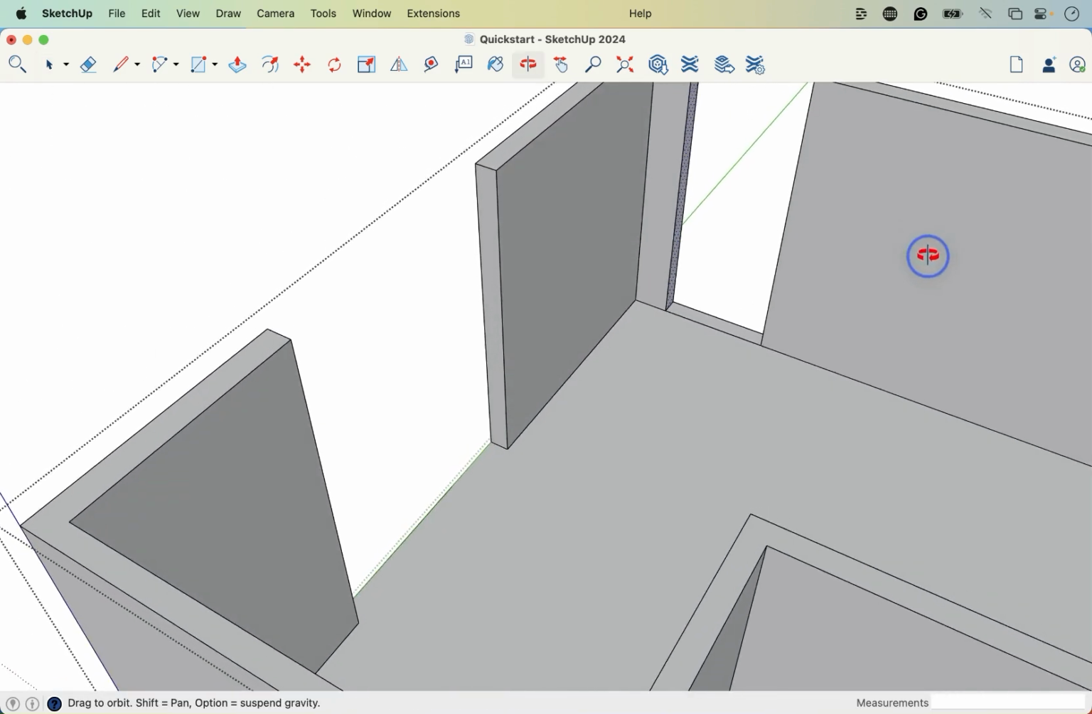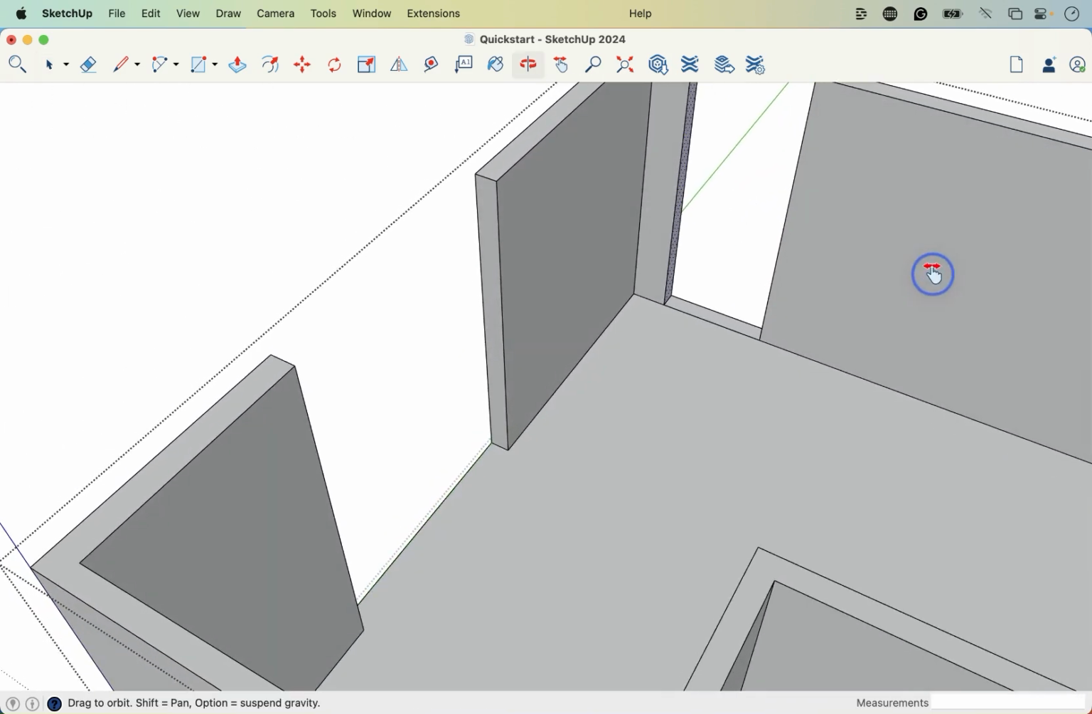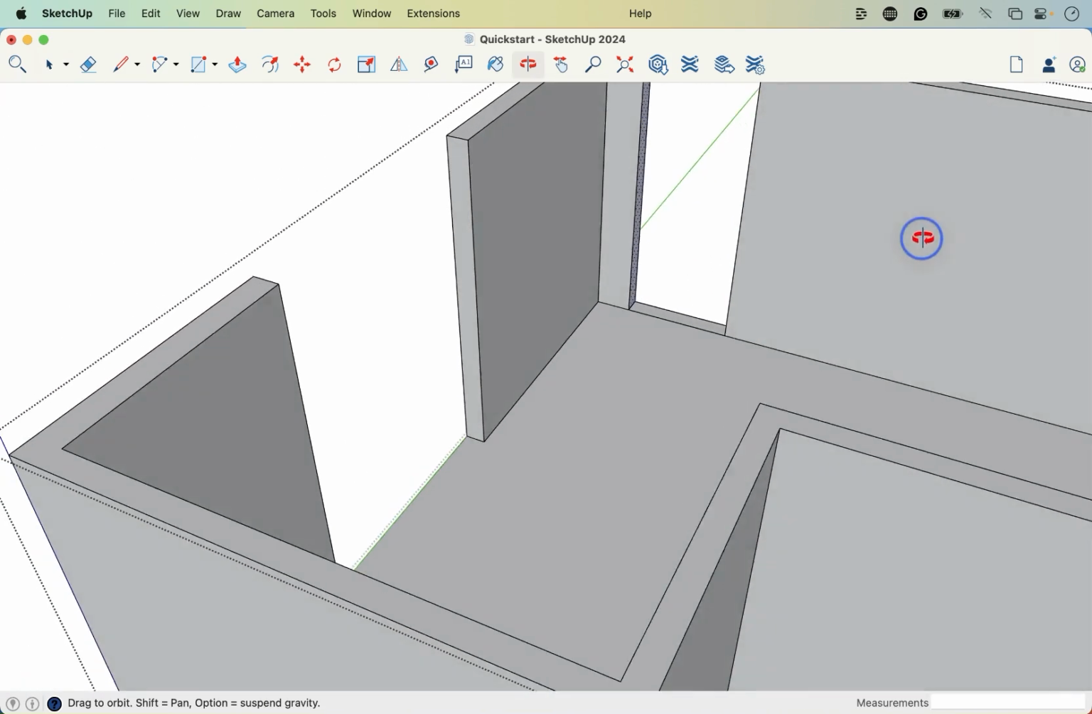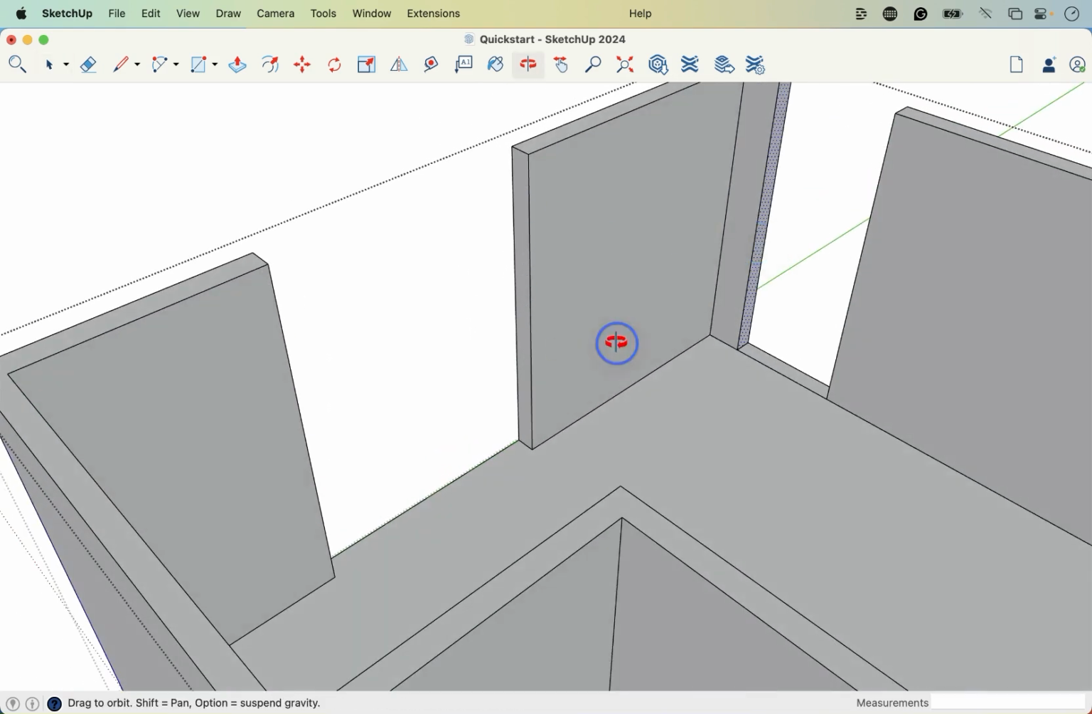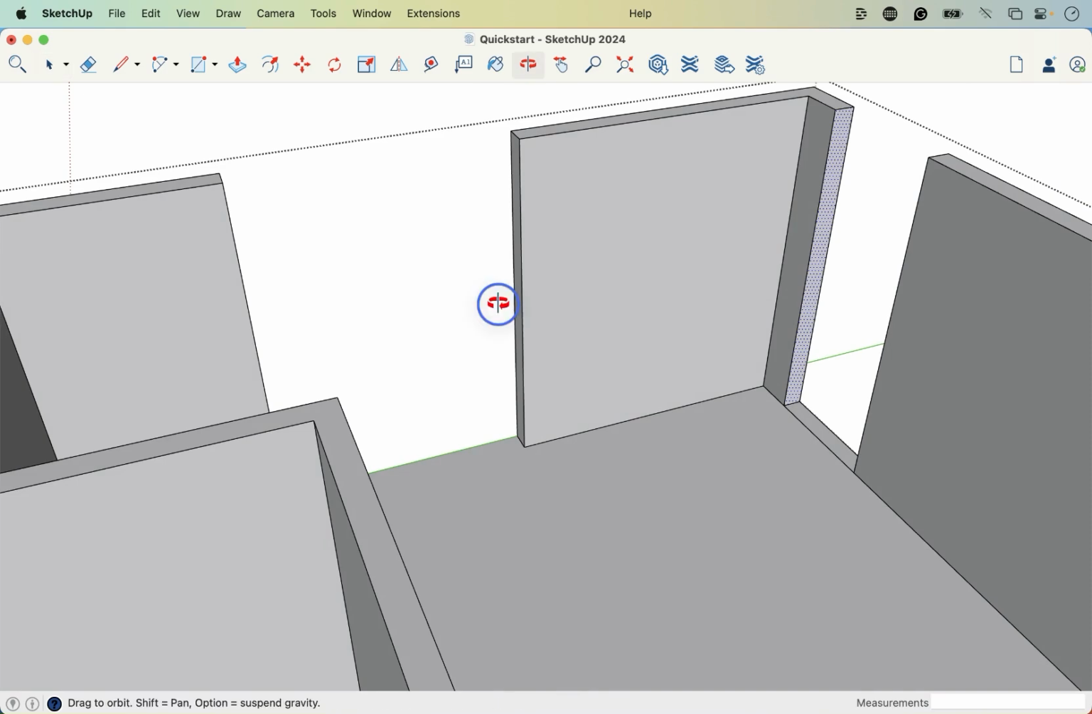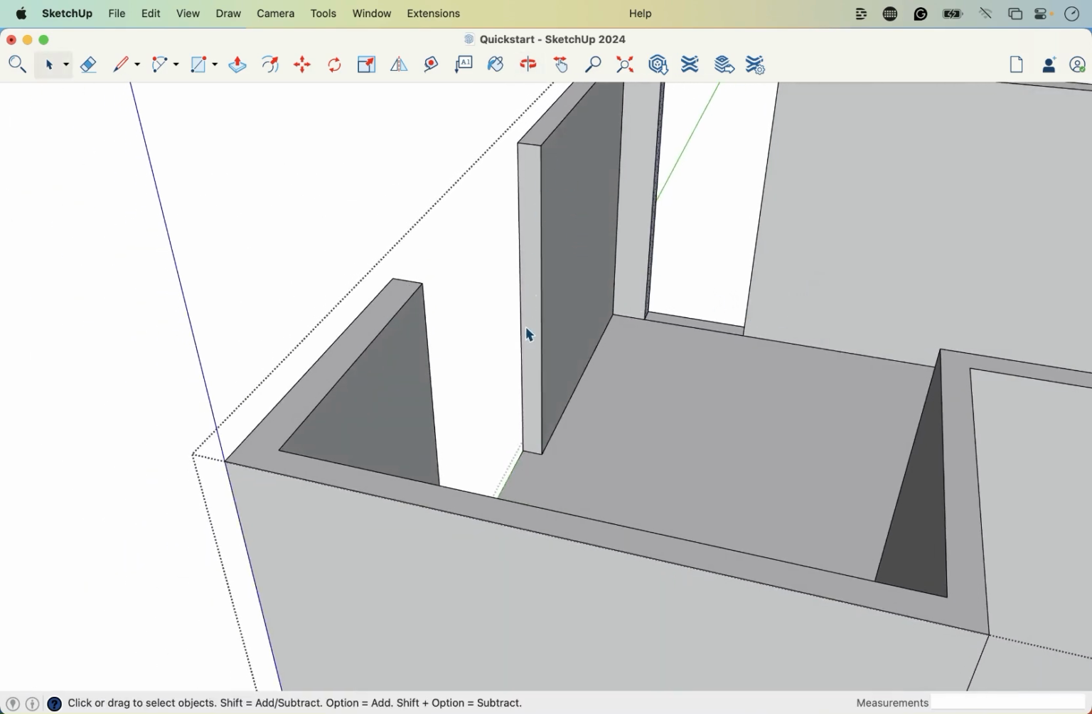So you need to practice orbiting. Again, it's that center scroll wheel of your mouse. Click and hold and move your cursor from side to side. We don't want to look at, say, this one from this angle. It's really hard to see what's going on. We need to see the full face of it.